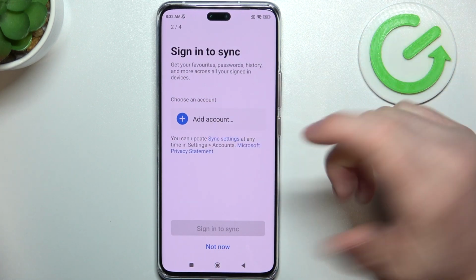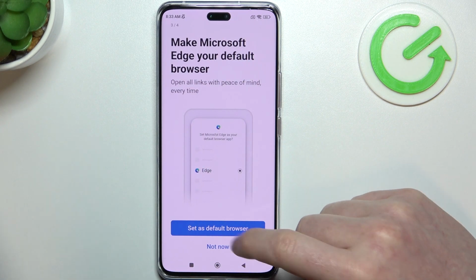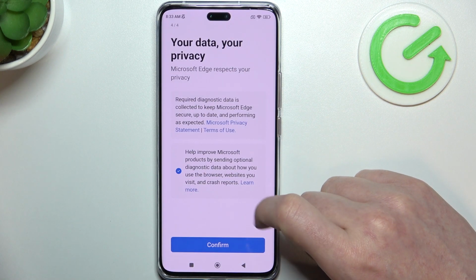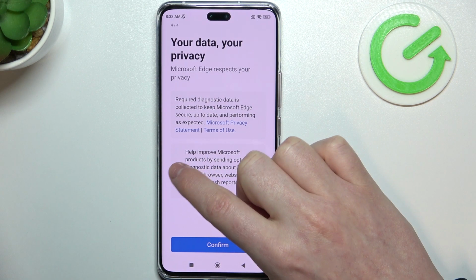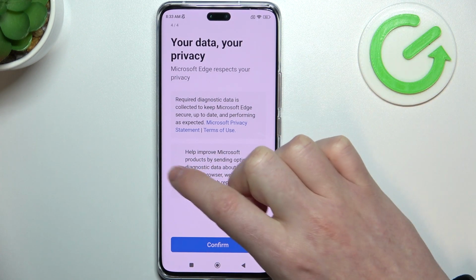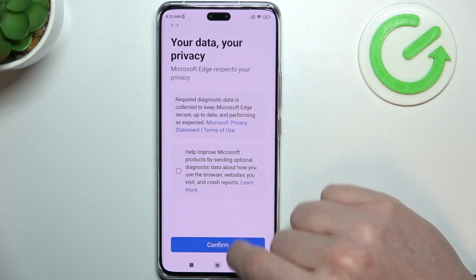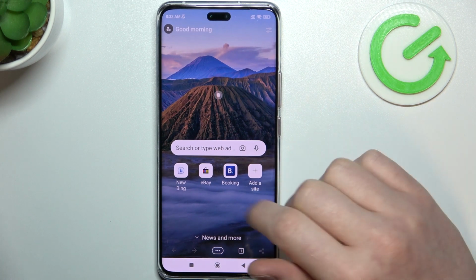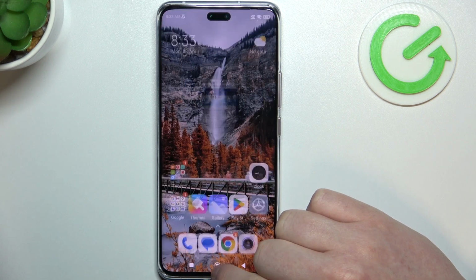Now let's sign in to turn on synchronization or skip it by clicking on Not Now. Lastly, set Microsoft Edge as the default browser. Or actually, it wasn't last thing, as here we have a data sharing and privacy settings which we can accept or not. But from there, the browser is set, so let's open any website, and as you can see, it works fine.